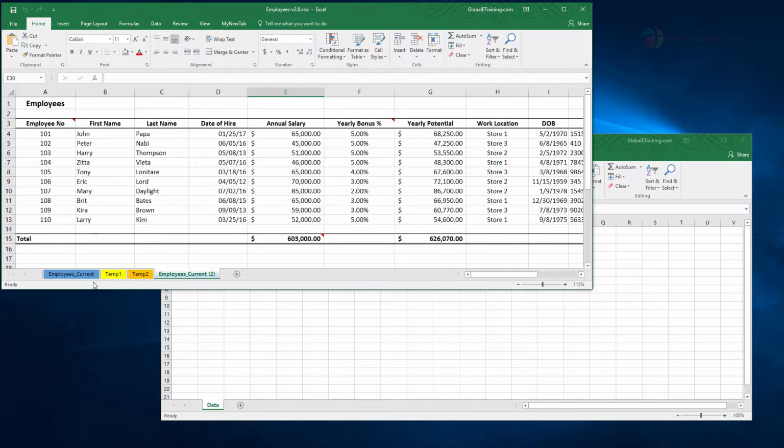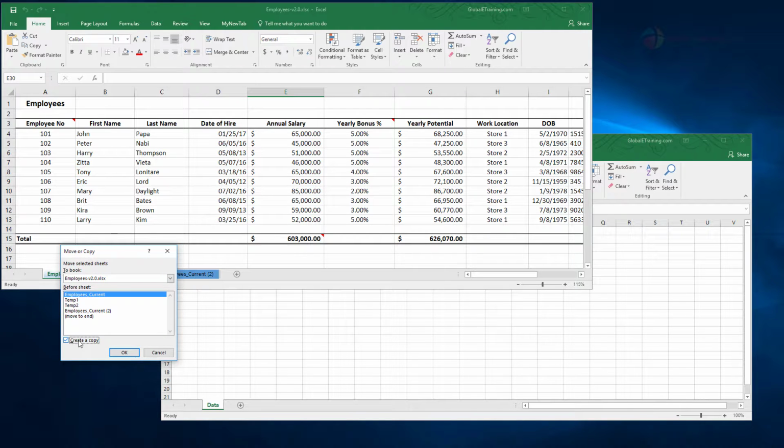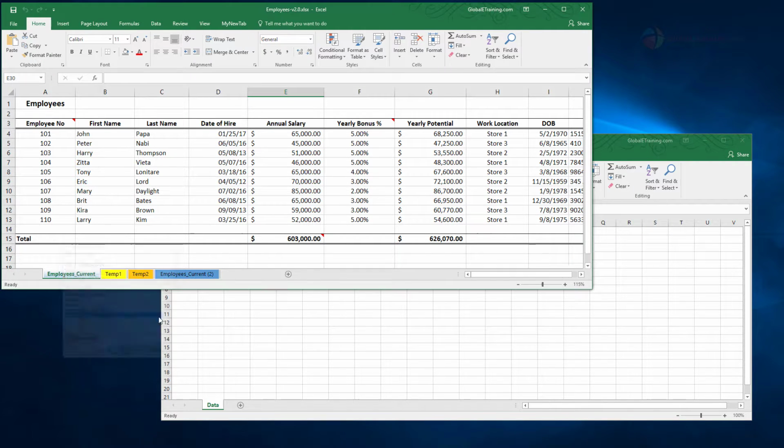When you do that, what Excel does is it makes a copy of this sheet and puts 2 in the brackets here. So it's current 2. If I do it one more time, create a copy, move to end, it puts 3. So it's making a copy of this particular worksheet.